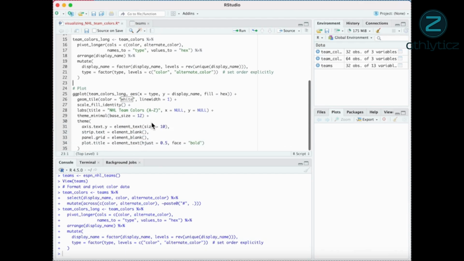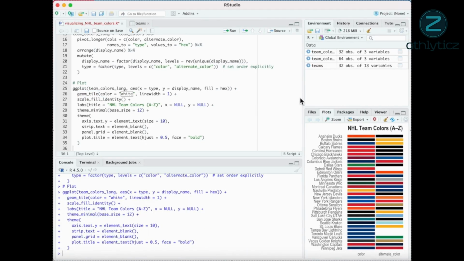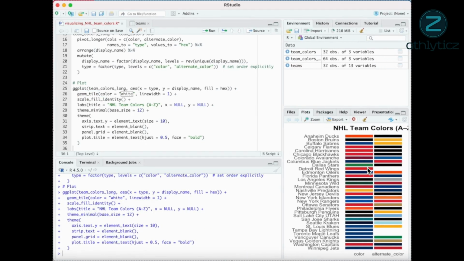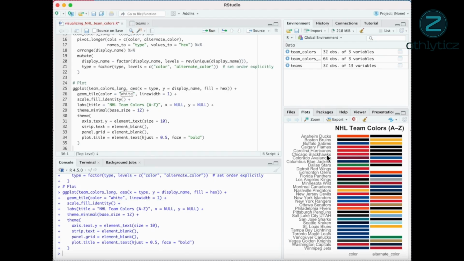Alright, now that our data is set up correctly, it's time for the fun part. We're going to plot the team names along with their colors. We're going to use geom_tile to create horizontal color blocks for each team and color type. So let's go ahead and run this last block of code, and here is your finished product. We have each team listed in alphabetical order along with their primary and alternate colors. Just a nice, simple, shareable project to help you get started learning R.